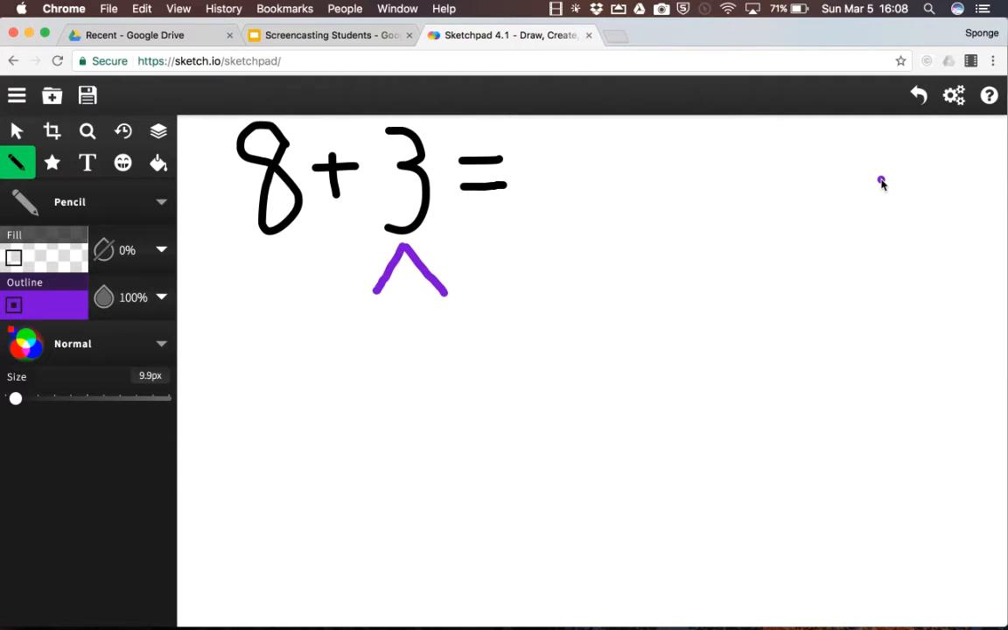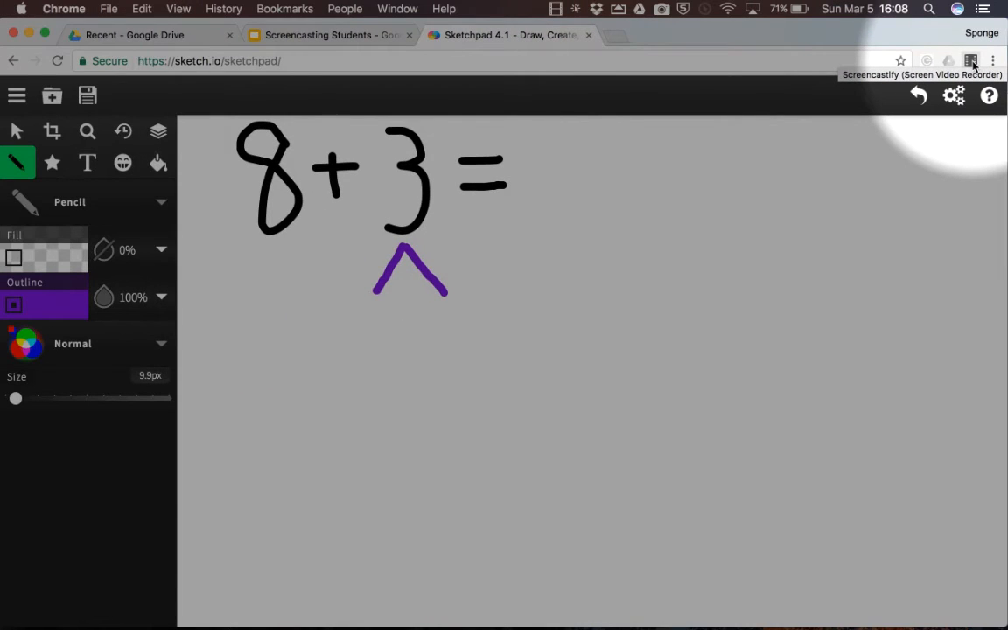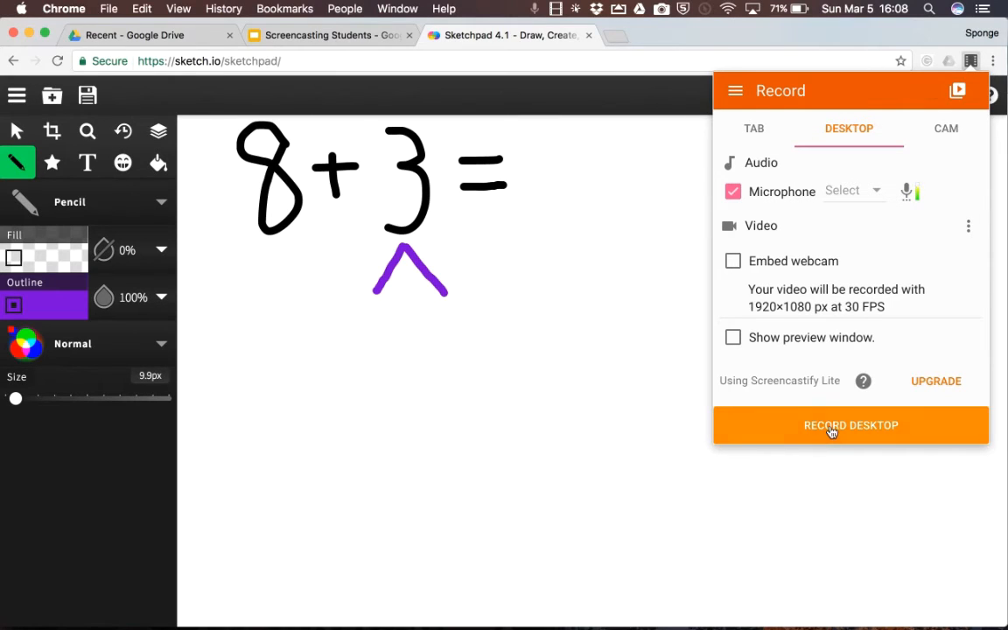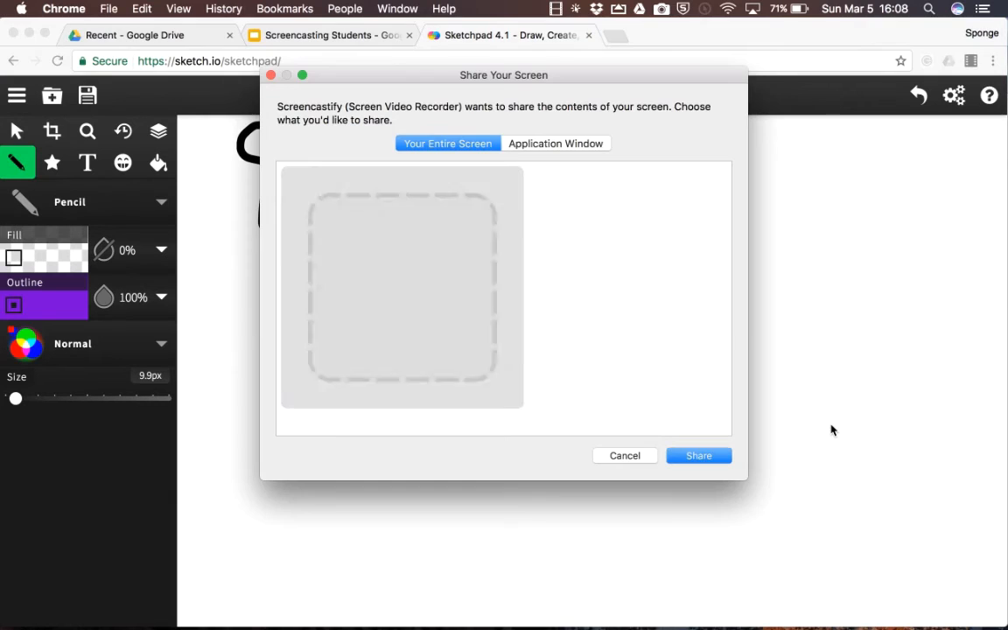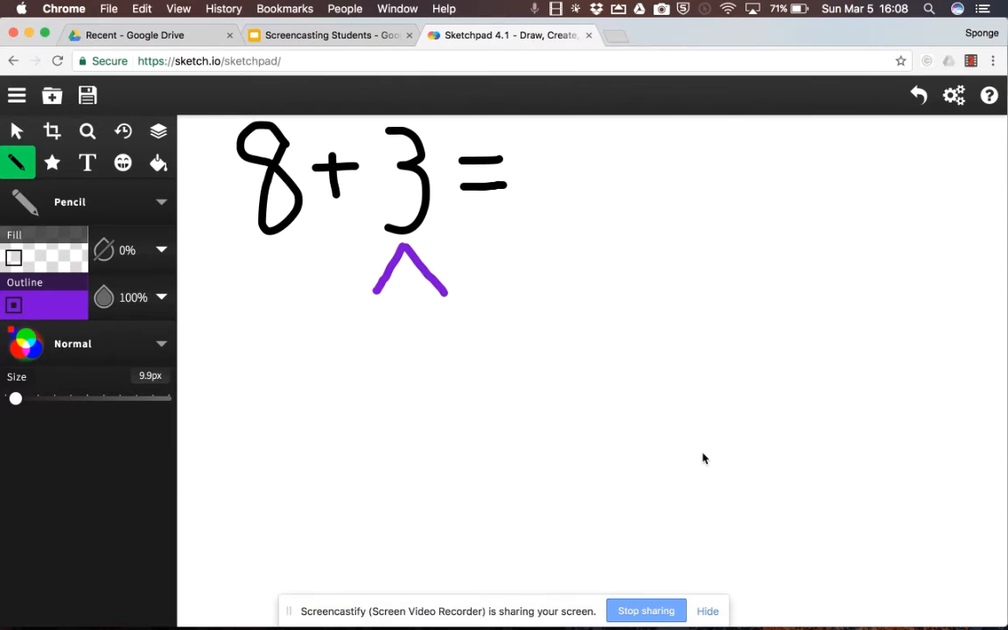So I'm going to go ahead and go up right here to our Screencastify icon right here. We've already set that up. I'm going to click the record, and my microphone is working. I can see it going up and down, and I'm ready to go. So I'm going to go ahead and hit record desktop, and I'm going to have a pop-up, and I'm going to want to hit the share button, and then after that it's going to go 3, 2, 1, and I'm going to record. So here we go. Go 3, share that. 2, 1.